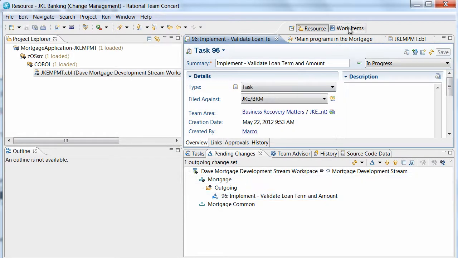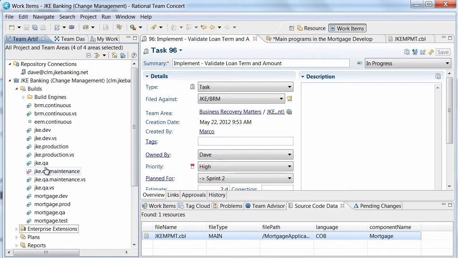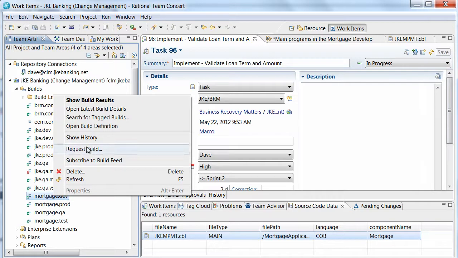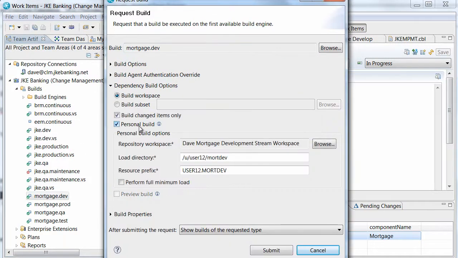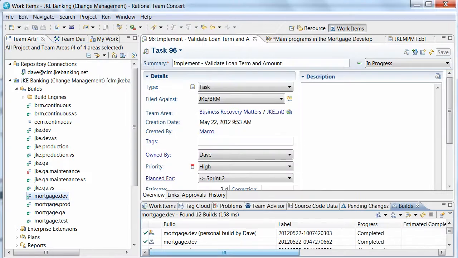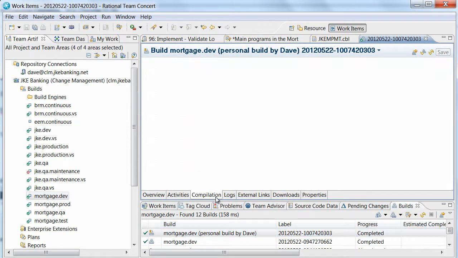Before Dave can share his changes with his team by delivering to the development stream, he needs to run a personal build to ensure his changes will compile cleanly. Dave requests a personal build and specifies a new high-level qualifier and load directory to build his changes in his sandbox. When the build completes, Dave verifies that there were no compilation errors and his changes have been built.